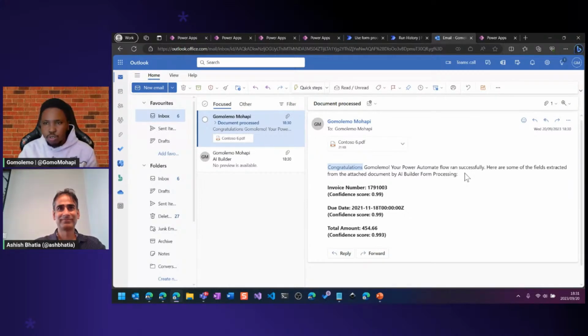Ashish, do you want to move forward, or can I quickly show how to use it in Power Apps? Yeah, go ahead. A couple of other things I wanted to mention while you switched to Power Apps was, Sure.